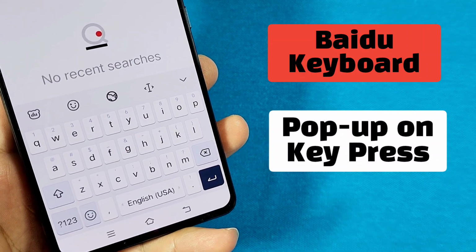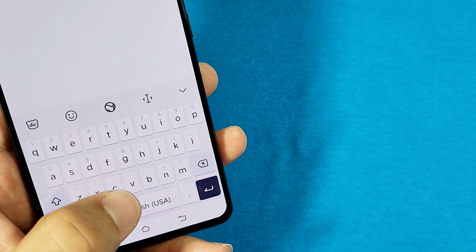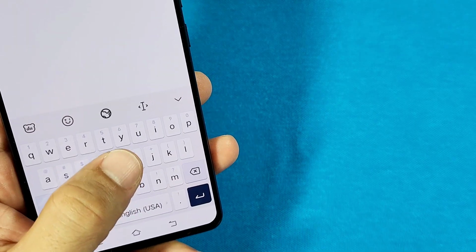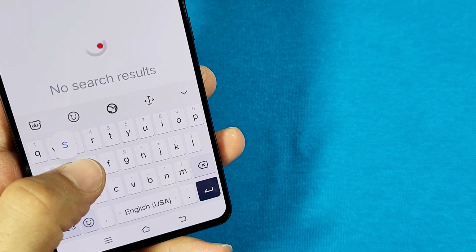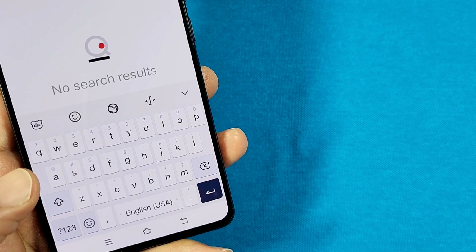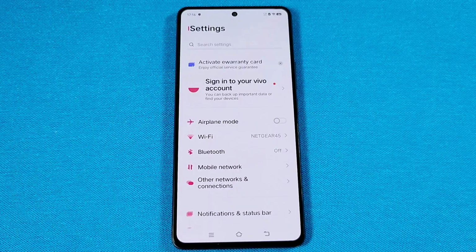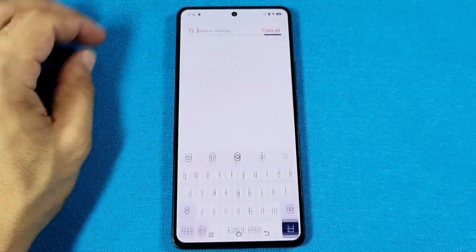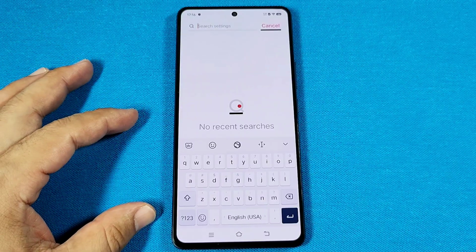How to enable the pop-up on key press, and this is for the Baidu keyboard found on mainly Chinese model smartphones, okay? So if you're looking to enable this, here's where you can go to do this. So let's say you're about to start typing and your Baidu keyboard pops up. Hopefully I pronounced the name right.